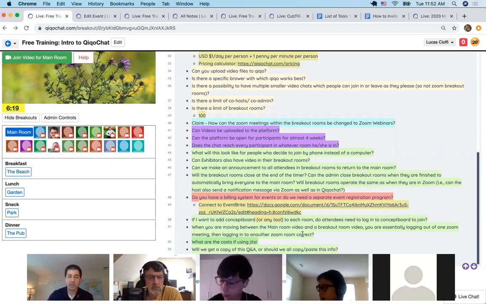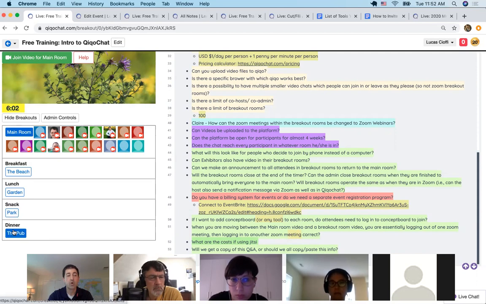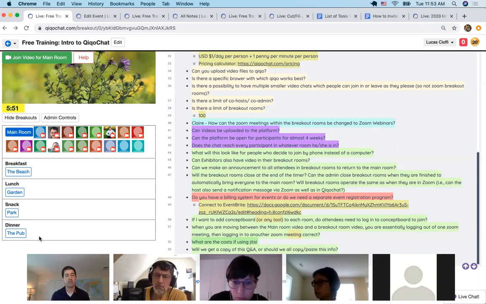When you're moving between the main room and video breakout room, you're essentially logging out of one Zoom meeting and then logging into another Zoom meeting. Yes, we'll call it Zoom meeting because Zoom has another idea of what a Zoom room is that's in a physical location. So each of these breakouts is connected to a Zoom meeting or a Zoom webinar. If you bring your own Zoom webinar, just let us know. We'll help you connect that by giving you access to put in your own links. If you want to put in Microsoft Teams, Adobe Connect, Google Meet, those are all options too.